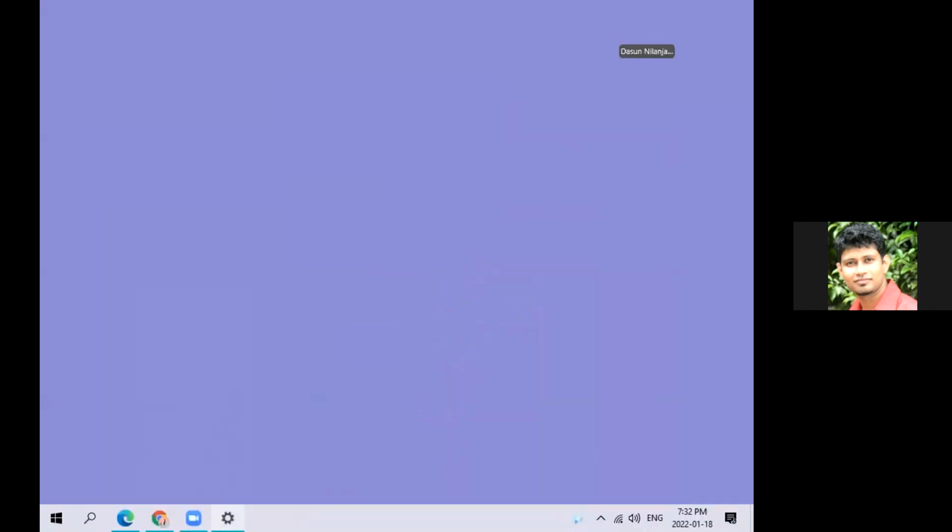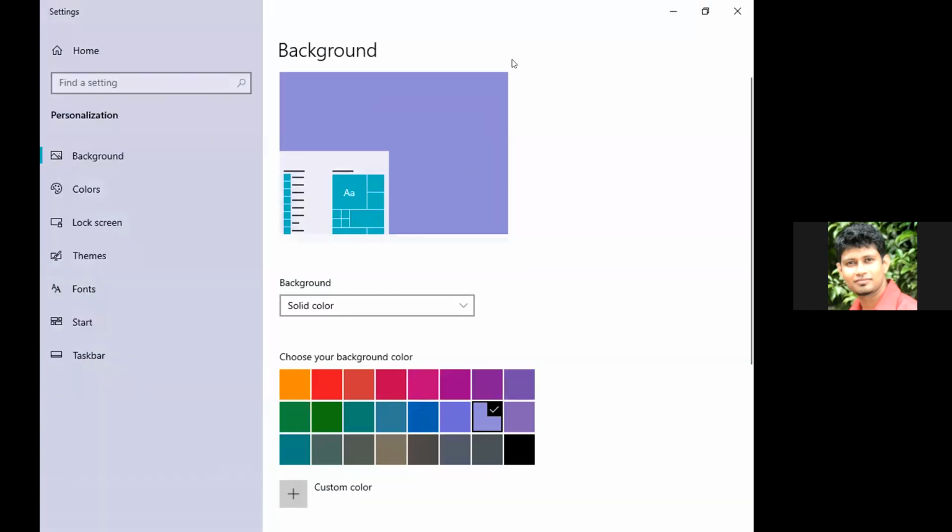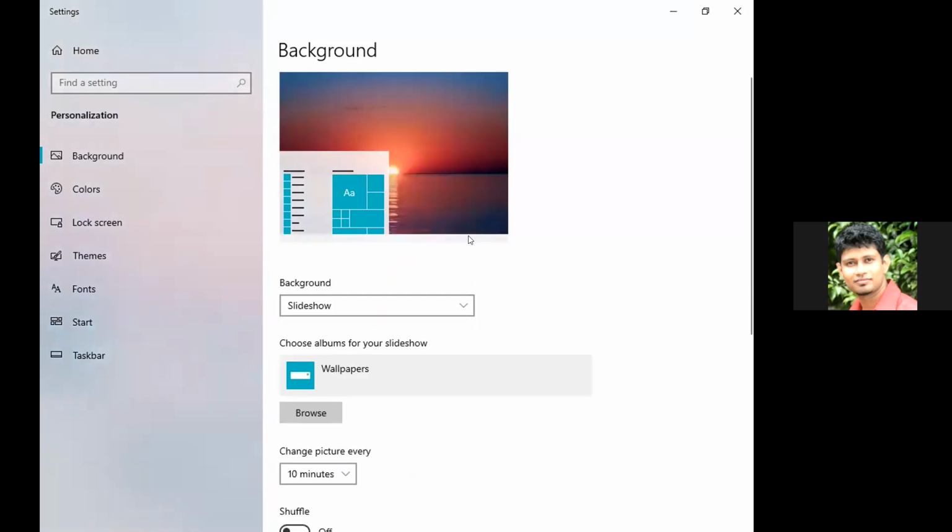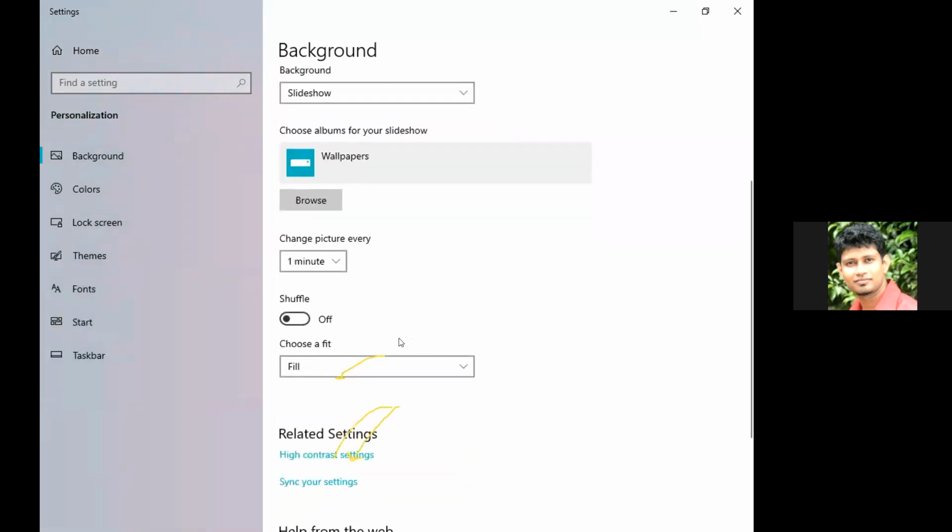Okay, that's it. Now, you can set the slideshow also. If you set slideshow, your pictures will be changing here. Every 10 minutes, a new picture will come. So you can set the time, every 1 minute you can change the picture, every 1 hour you can change the picture. So likewise, if you have a picture folder, you can change that time to time.